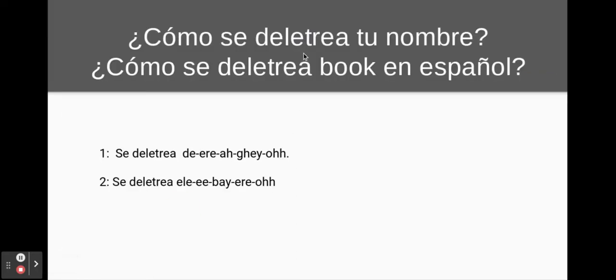So, and then in the last video, we learned cómo se deletrea tu nombre. Cómo se deletrea tu nombre. How do you spell your name? And then you can pretty much ask any word in English and see if you can spell it in Spanish. ¿Cómo se deletrea book en español? And so se deletrea L, I, B, R, O. And that's libro. Libro. So book in Spanish is libro, and you would spell it like that.